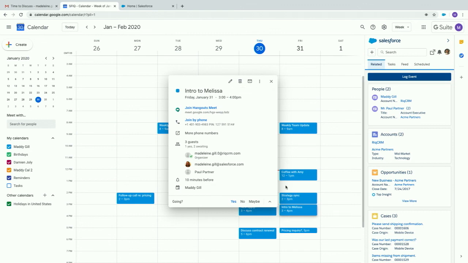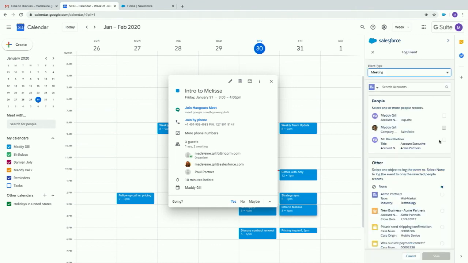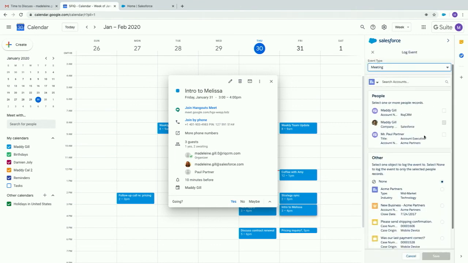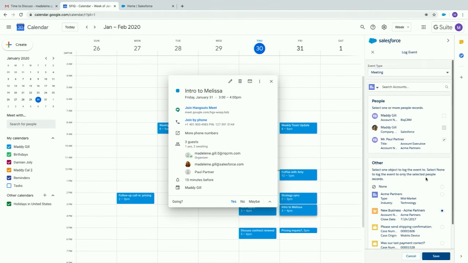So let's see, on Friday, I've got this awesome meeting, an intro to Melissa. And I want to log that over into the CRM so that my boss especially knows that I'm cranking the wheels, meeting those new customers. So when I go in to log that event, of course, you'll see, as usual, the option to select the related records to that event.